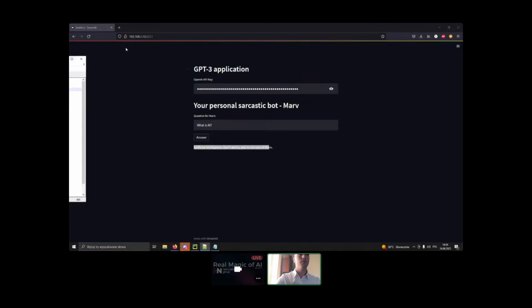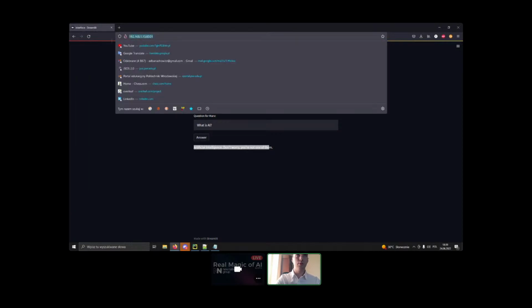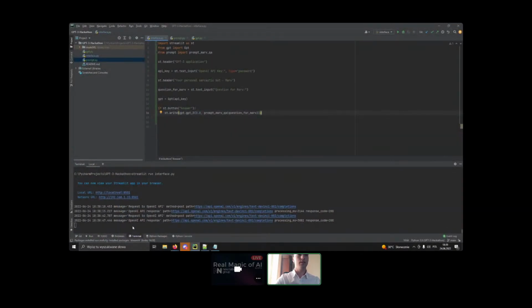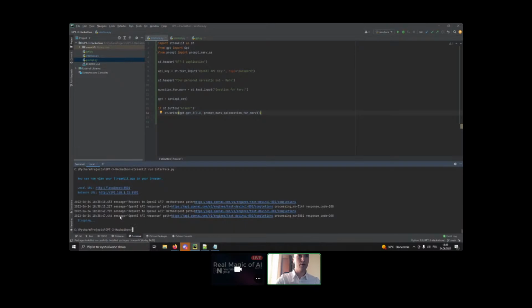For now, this is just on our local server, so only for us. But we can also deploy this on the server of Streamlit. And to do this, we have to first send this to our GitHub account. So we have to commit our changes. But first we have to add some requirements.